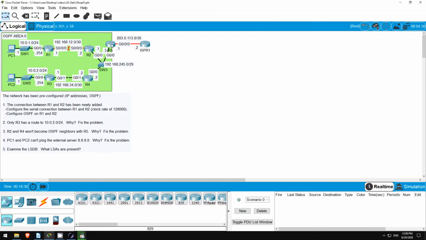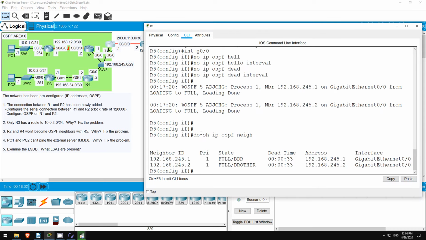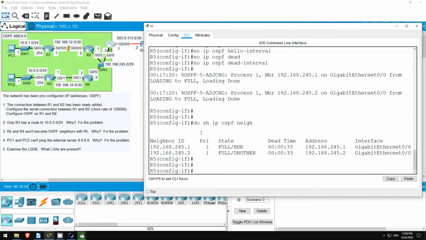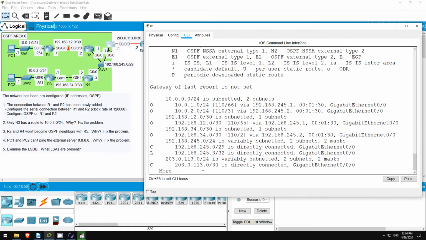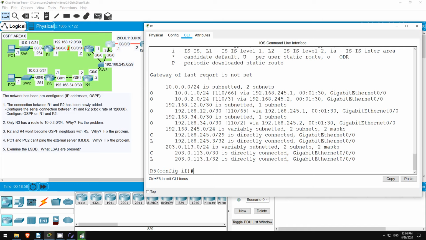Let's see if R5 is advertising its default route. I'll go back on R5. Do show running-config, section ospf. The default-information originate command is configured, so R5 should be sending a type 5 AS external LSA to the other routers. But perhaps R5 doesn't have a default route. Let's check. Do show ip route. Okay, there's the problem. There is no default route to advertise.